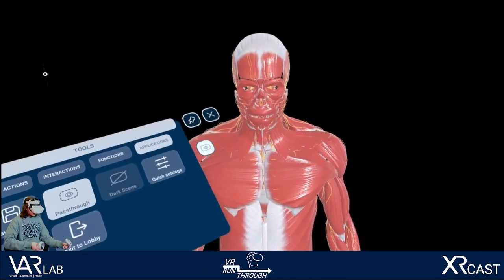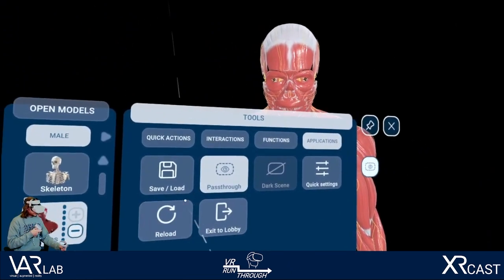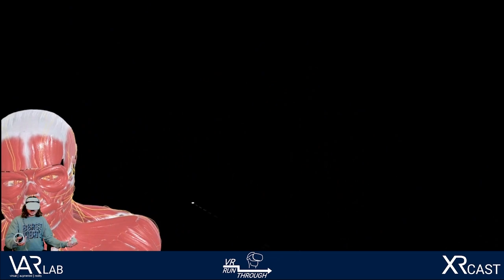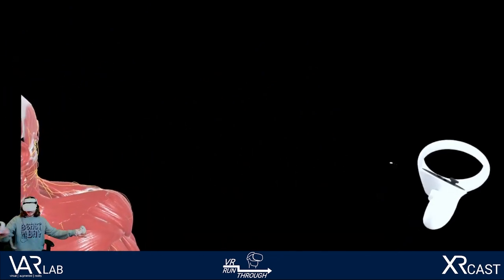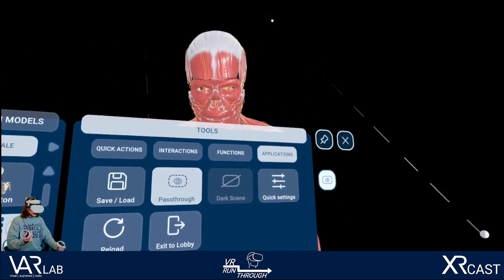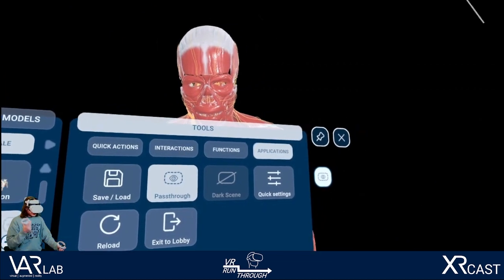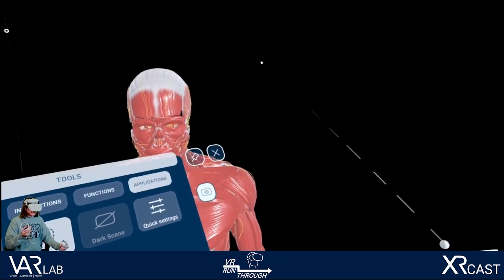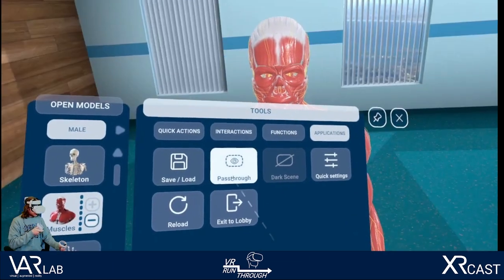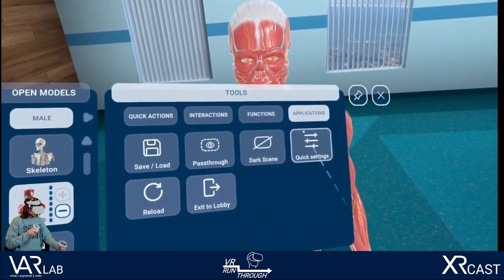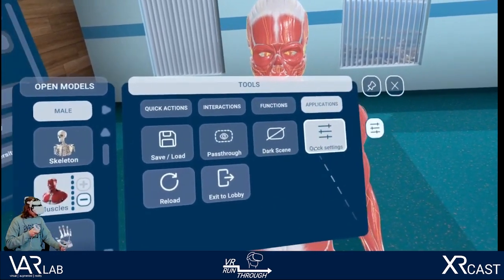So this is definitely a cool functionality to have, pass-through. And it does work right now on Quest. It is just black and white, so you're going to see all your students in black and white. And it might be a little bit more challenging. Maybe, I'm not sure if you get a headache after a while of seeing black and white. I'm not sure. But so, pass-through, quick settings.